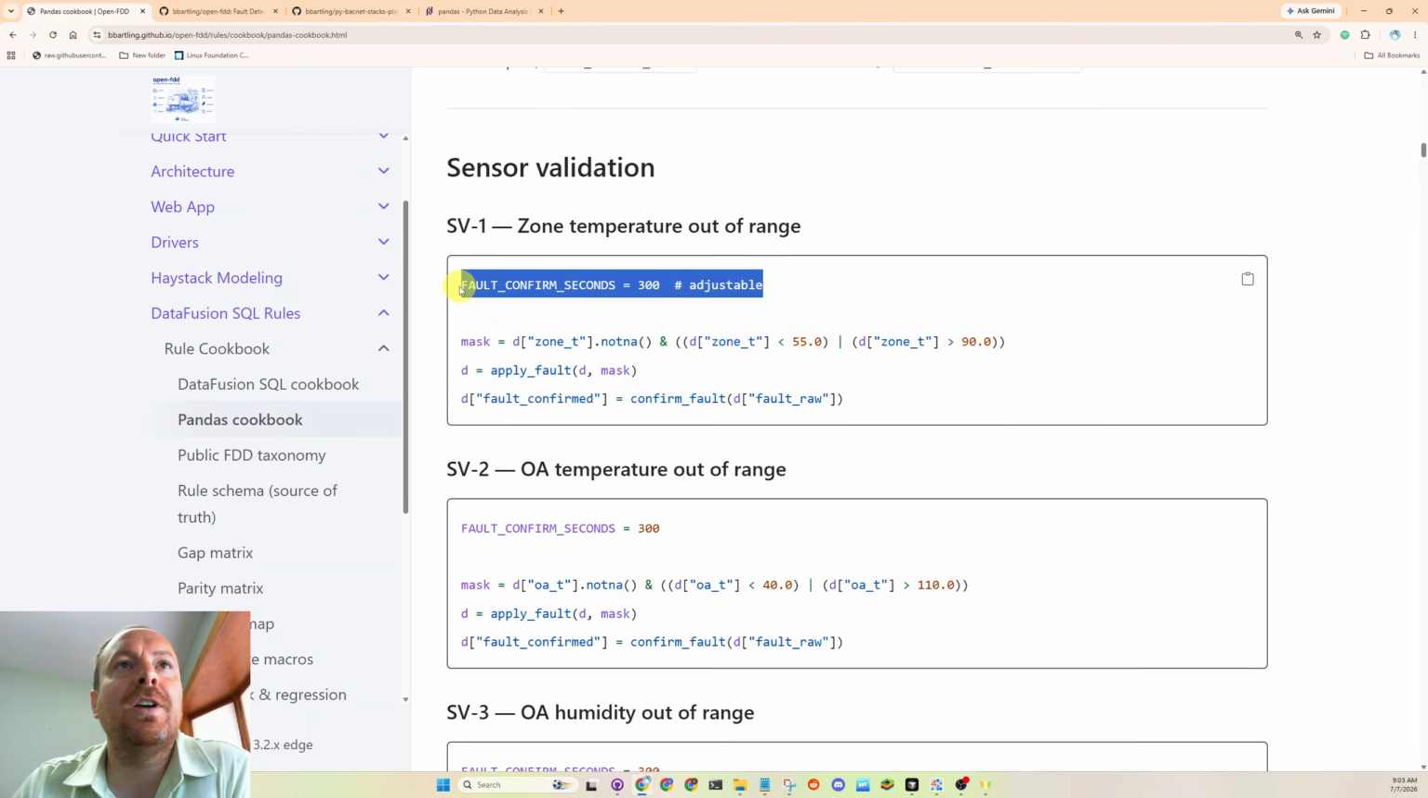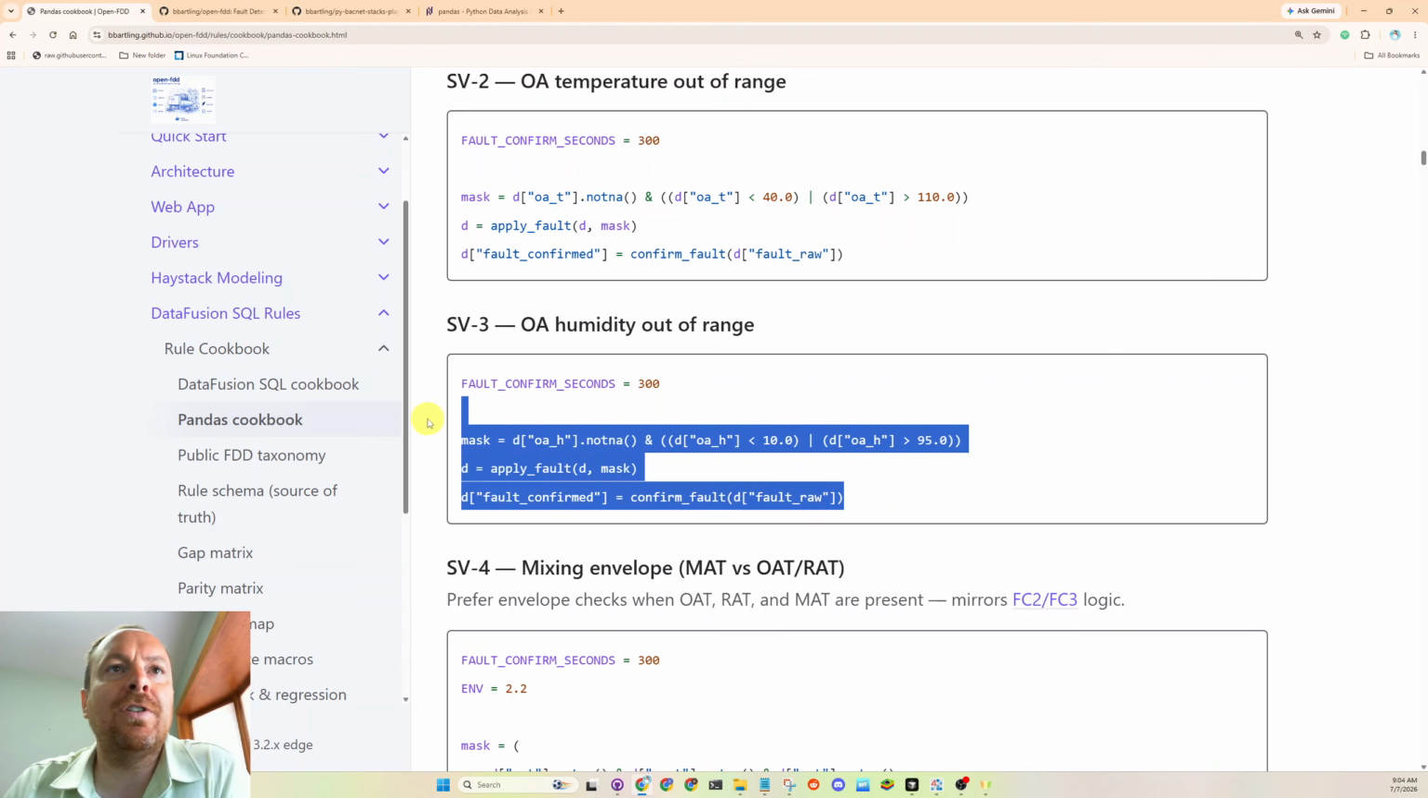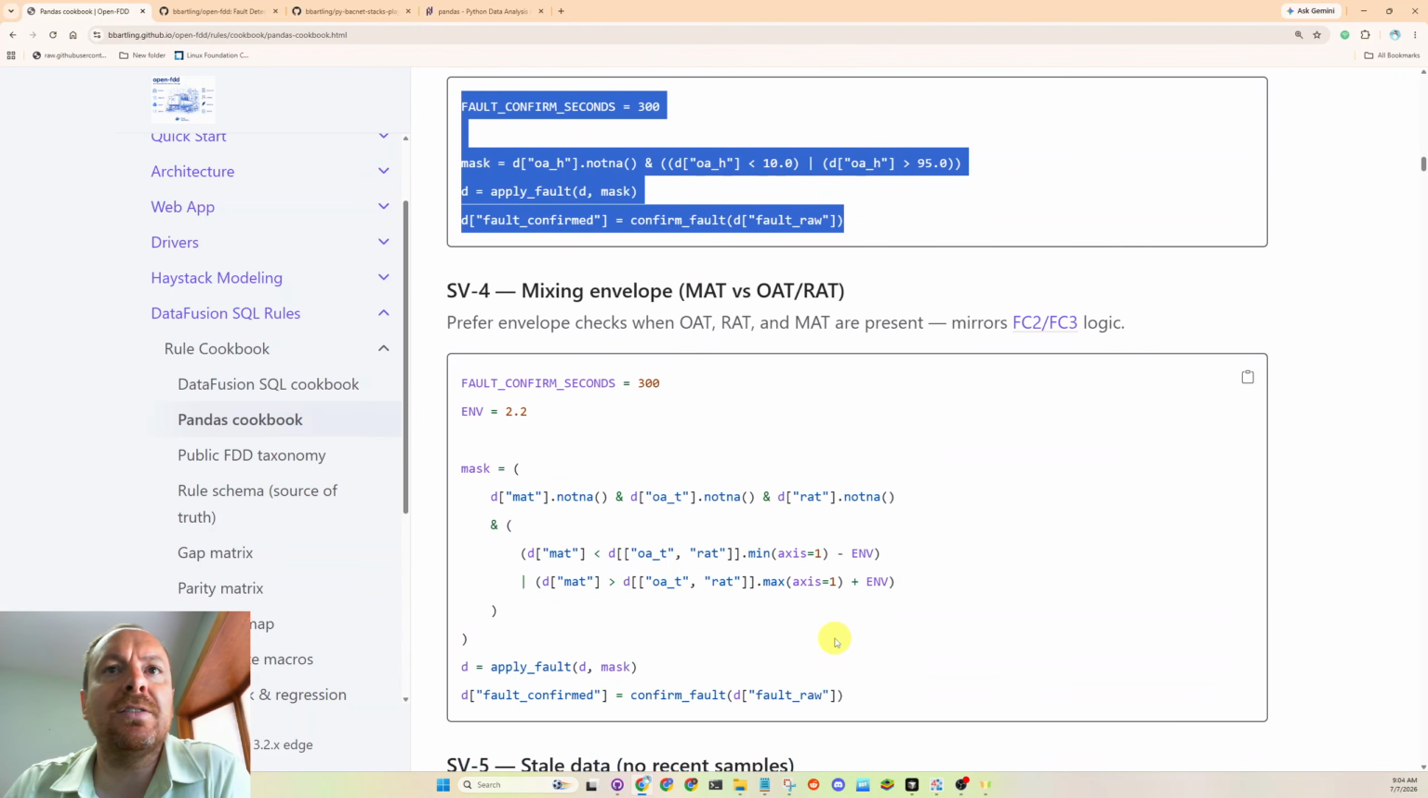I'm also using this: the fault condition has to be true for 5 minutes for it to flag, just to reduce a little bit of the false positives potentially. So keep that in mind. In SQL, you can do the same thing, but behind the scenes, we're writing all of our fault rules in pandas.